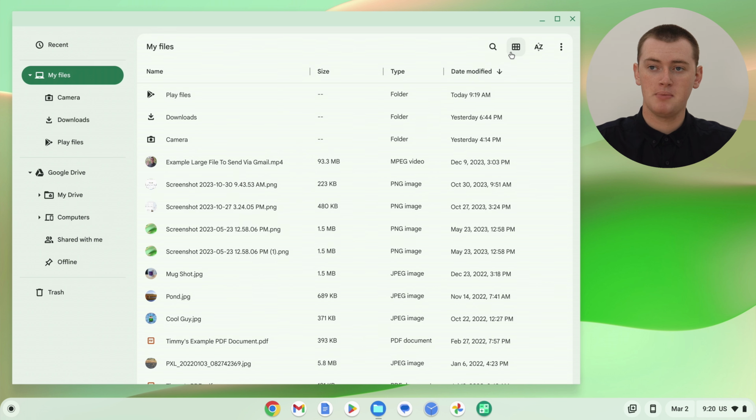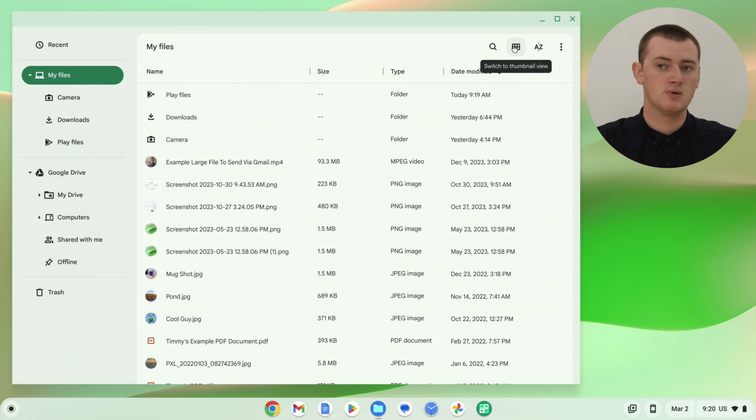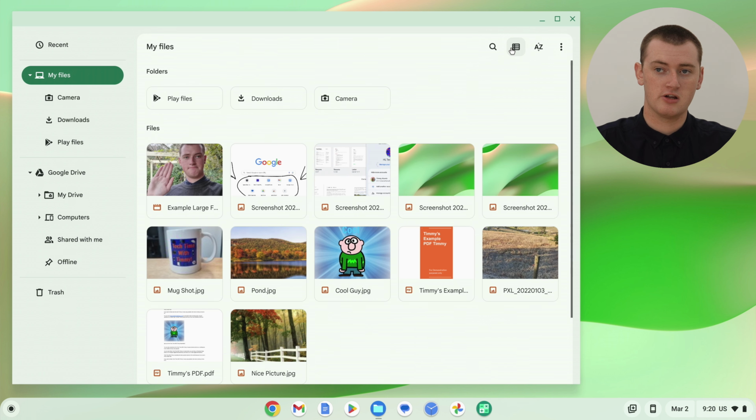But you might be looking at them in grid view like this, where they're all in squares and laid out in a grid, and you get more of a preview of the file. You can easily switch between the two by clicking this button up here. If you're currently in grid view, it will be a list looking icon, and you click that and that'll switch it to list view. Or if you're currently in list view, it will be this grid icon, and you can click that and switch to grid view.